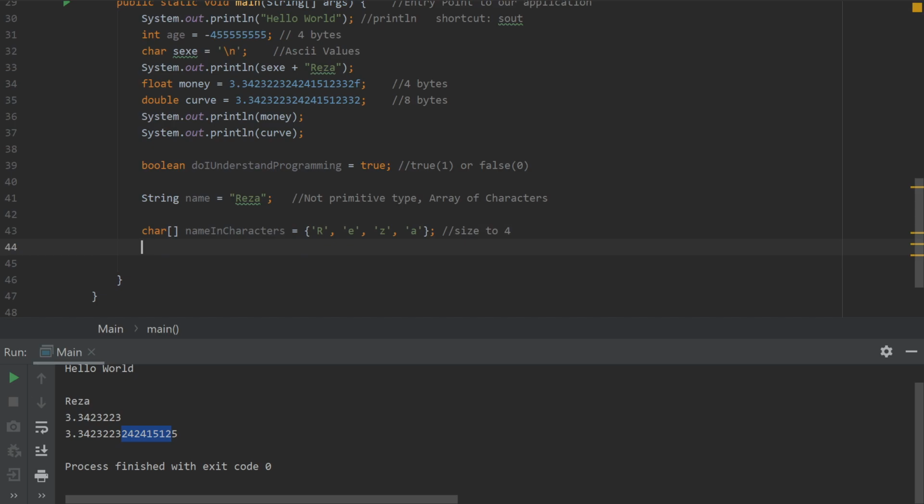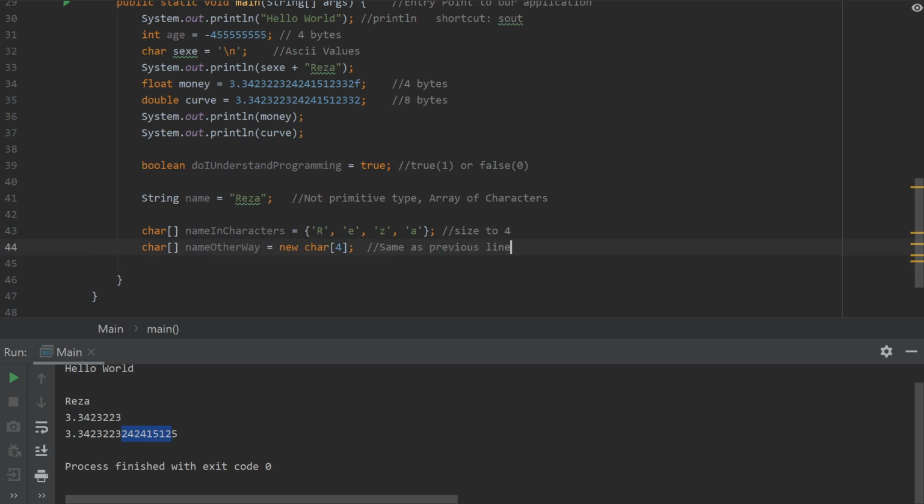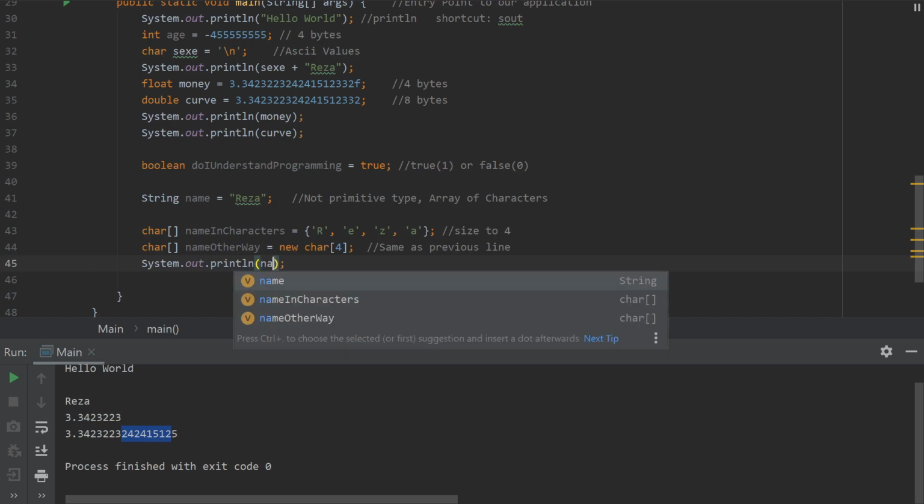And we could have also created this by using the keyword new. So this is basically saying, go ahead and create that memory for me, which is a character array of size, the size we're going to give it inside the brackets, of size 4. So this is the same thing. Now, the difference though is if we print these two things out, so let's say name and character.